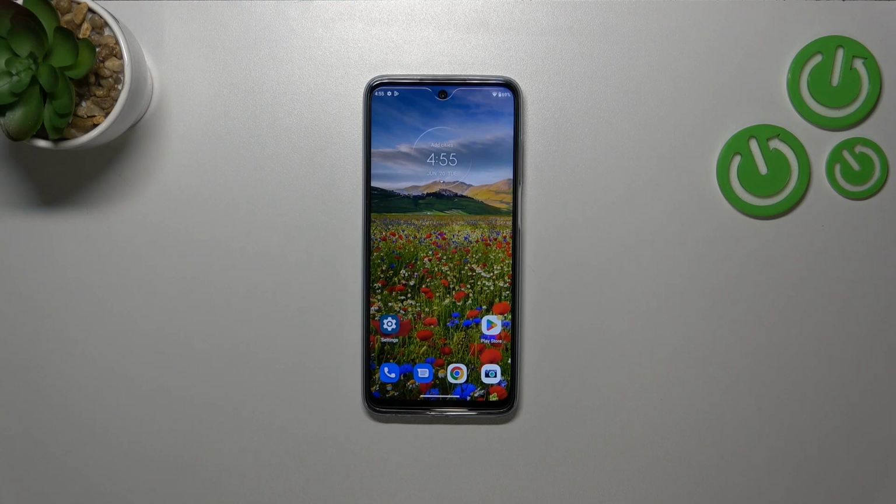Hi everyone, in front of me I've got MOTOROLA Moto G32 and let me share with you how to reset network preferences on this device.